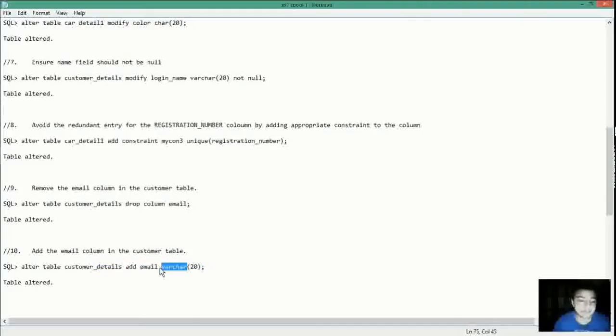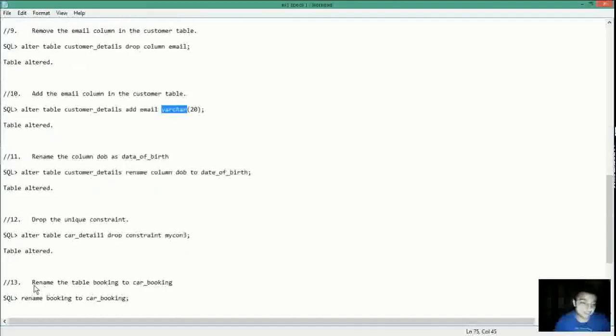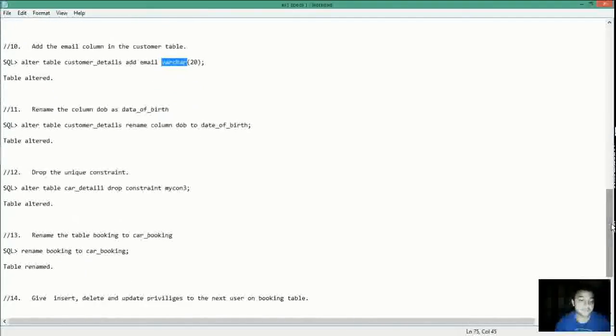Now the next question is rename the table booking to car booking. Now we have to rename the table. For that we have to use the rename command. So rename booking to car booking. This will rename the table name to car booking.